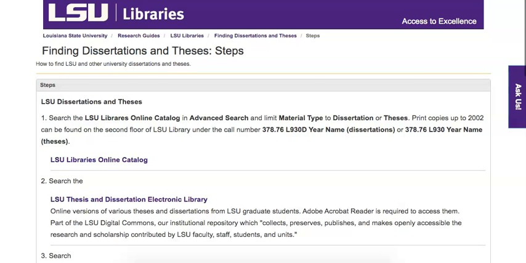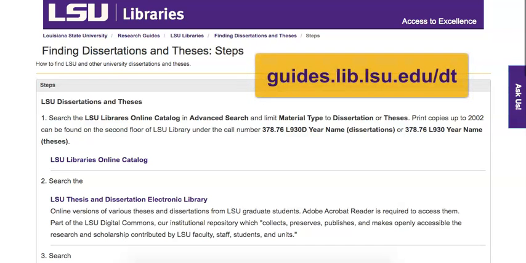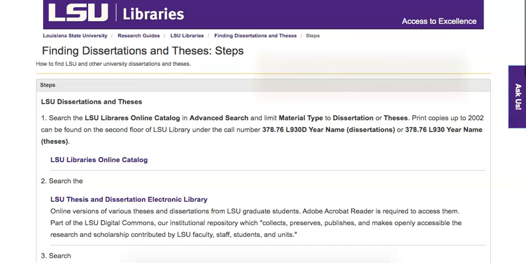This tutorial will show you how to find dissertations and theses from LSU and other universities. To start, visit the Finding Dissertations and Theses Research Guide at guides.lib.lsu.edu/dt. The guide offers quick access to all of the search tools described in this tutorial.